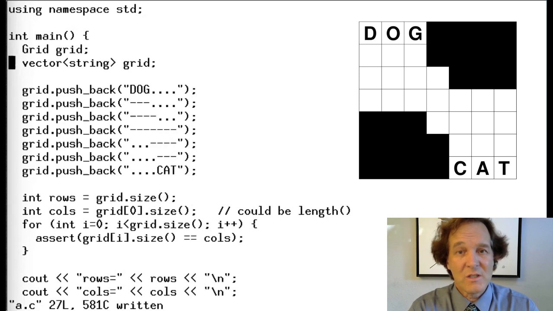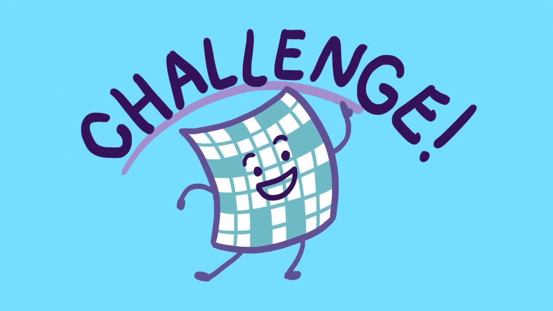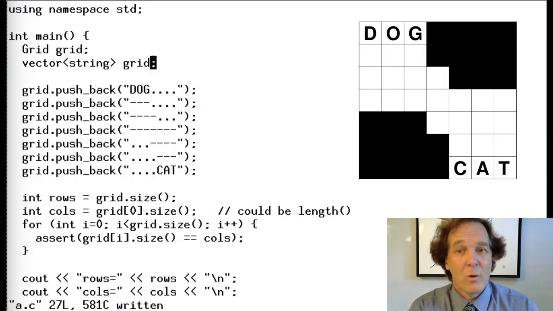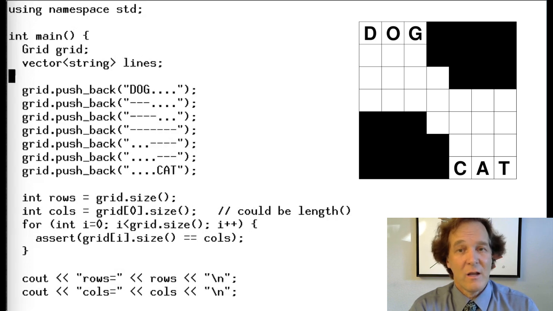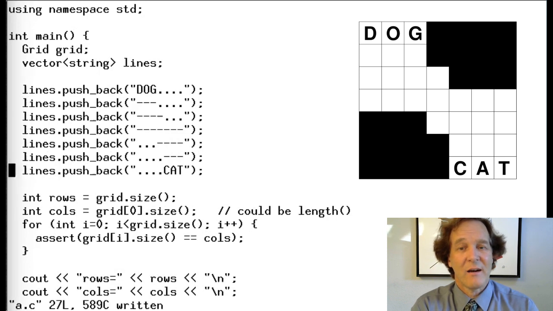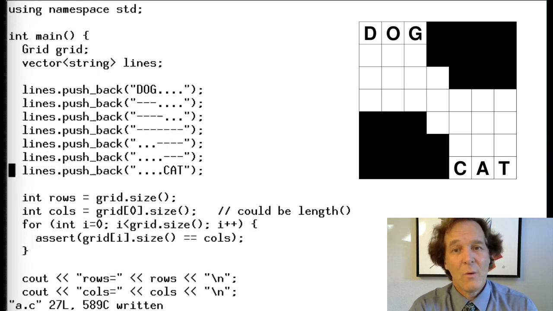So the first task, and this is the first challenge for you, is we're going to change the name here. We're not going to call the vector of strings in the grid also grid. We're going to call that something different, and we're going to call it lines. Okay, so we change that here. What I'd like you to do is follow this change through in your own code and get that to compile so that we can all start with the same code. So go do that now.